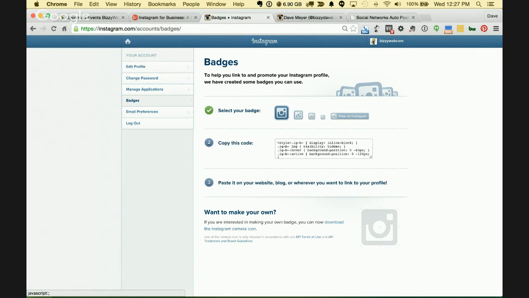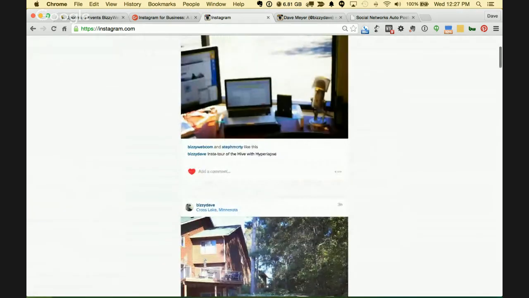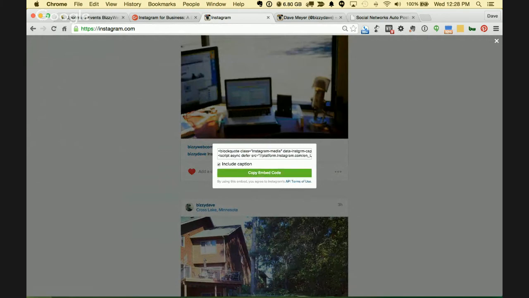Once you do that, you grab this and it automatically grabs some code that you can put on your website. You can talk to your webmaster, or if you're a BizzyWeb client, we can install that for you as well. But it's very, very simple to do that. And then you can set up your email preferences. And that's really about all you can do on the web version of Instagram. So you can view things and add comments or suggestions. You can embed code, so you can embed a video on your website or inside of a post.